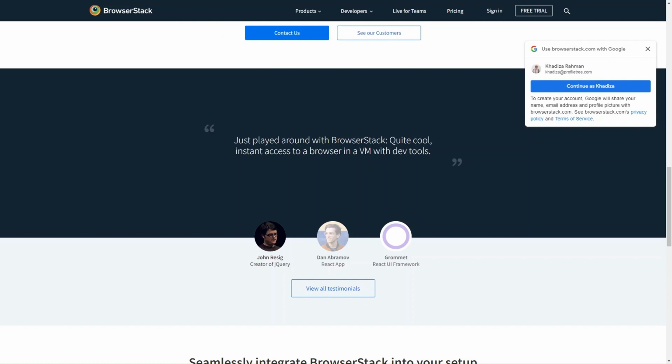By following these tips, you can use BrowserStack to effectively test cross-browser compatibility and ensure that your website works well for users, regardless of the browser or device that they're using.